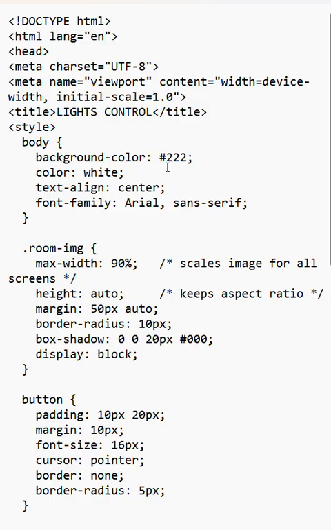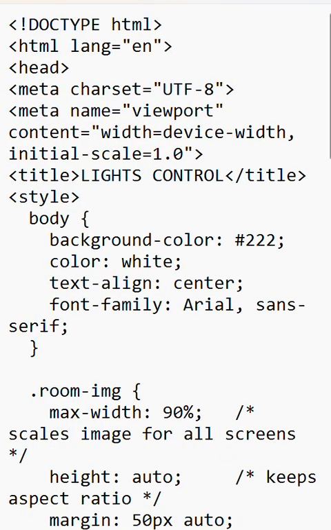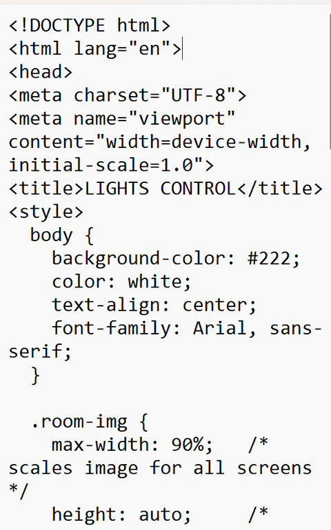Now let's move forward with understanding the concepts here. I have already written the code so that we don't waste time writing it. I'll just make it a little bit bigger for you so that you can understand. First, we have started with doctype HTML. This basically tells the browser we are using HTML5. You have to add the angle brackets for syntax.